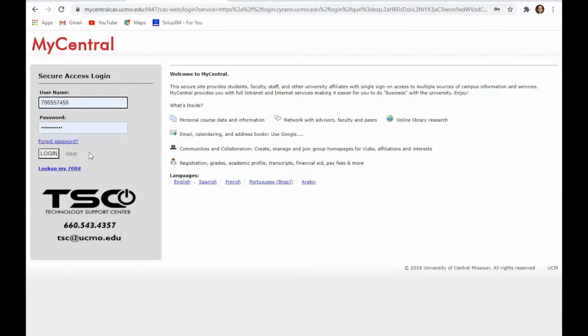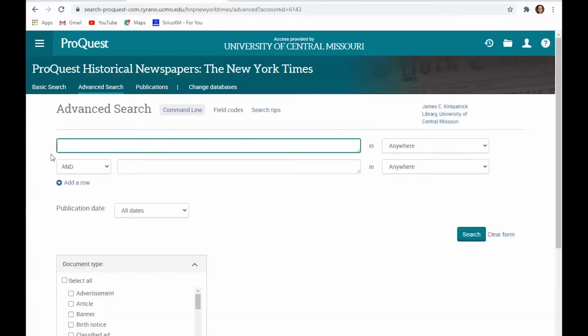And if you're off campus, you will be required to do a secure access login with your 700 number. So there we are. So here's the search, the advanced search for ProQuest Historical Newspapers. It's just a typical search.